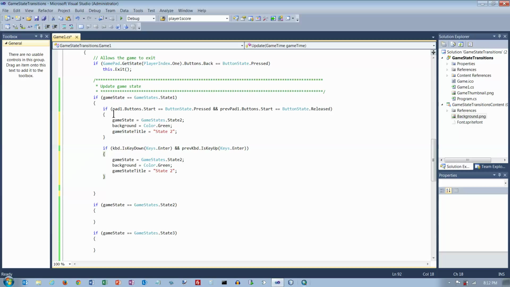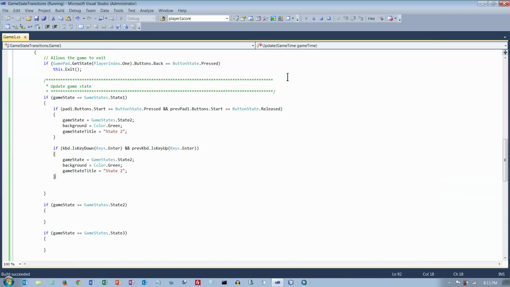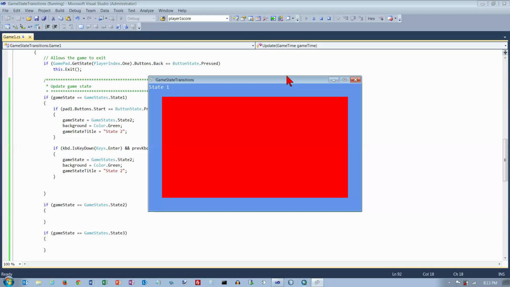Like that. Now these will only happen if I'm in state 1 and I've either pushed the start button or I've pushed the enter key. So let's run that. And it should come up in state 1 and I should be red. Okay, and now I'm going to push the start button right now. And okay, nothing happened when I push the start button.